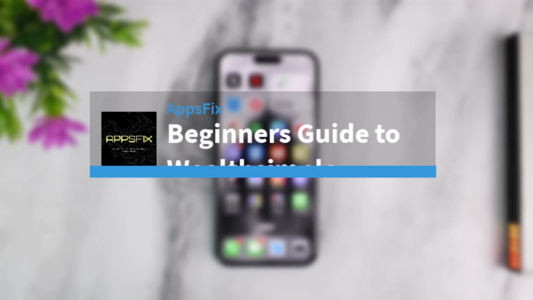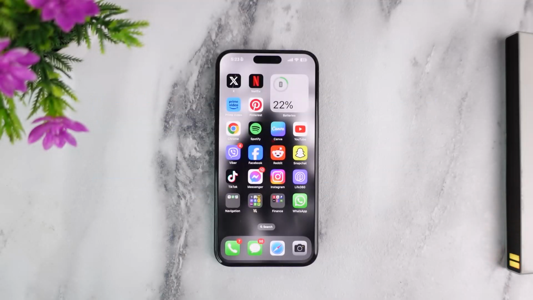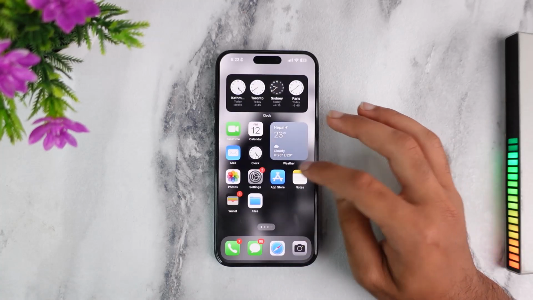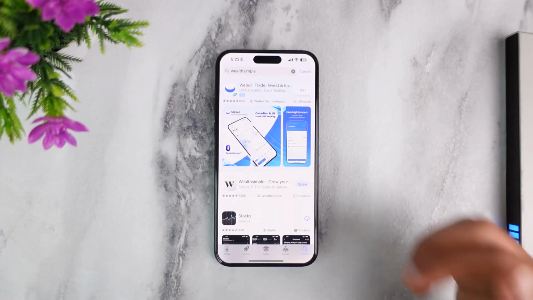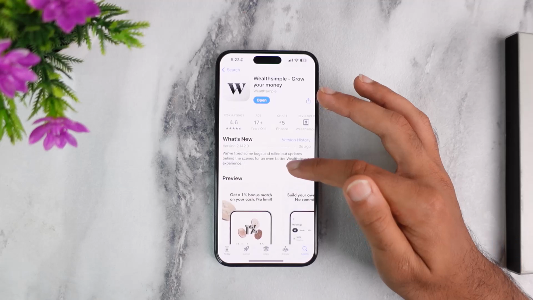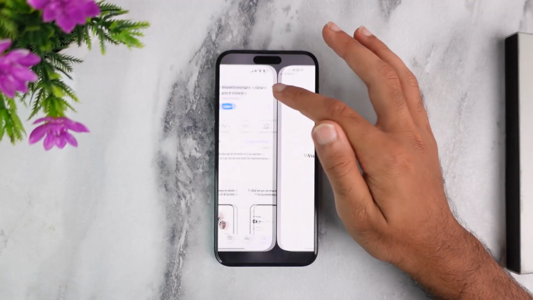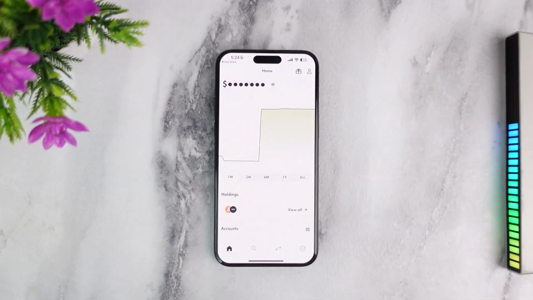In today's video, I'll briefly cover how you can use the Wealthsimple app and make use of all its features and functions. To do that, first and foremost, simply go to your Play Store or App Store and type in Wealthsimple. Now simply download the Wealthsimple app, and once the app has been downloaded, simply tap on the option open.